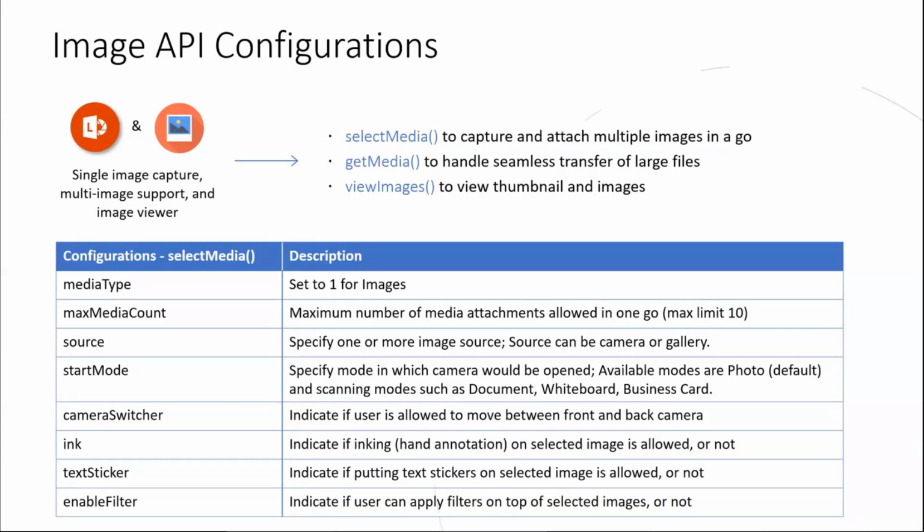The last three are around editing: inking, applying text stickers, and applying filters. These are just Boolean configurations. If you set them to true, these capabilities will show up in the camera control. Then the last thing I want to cover is view images. View images is another API that we have added to the SDK, which can be directly leveraged to get an image viewer control, so that you can use an inbuilt control instead of building your own image viewers to preview the attached images.